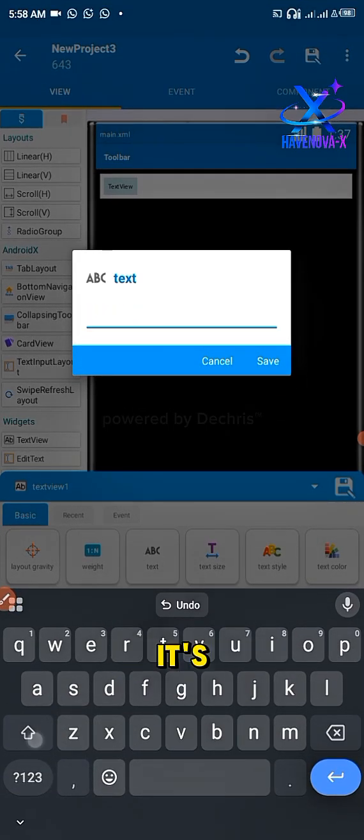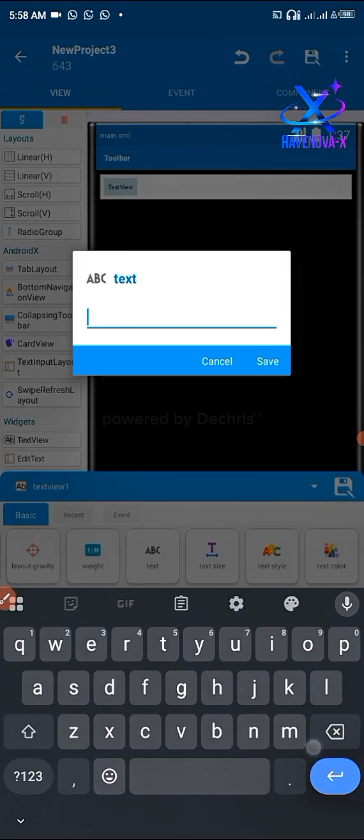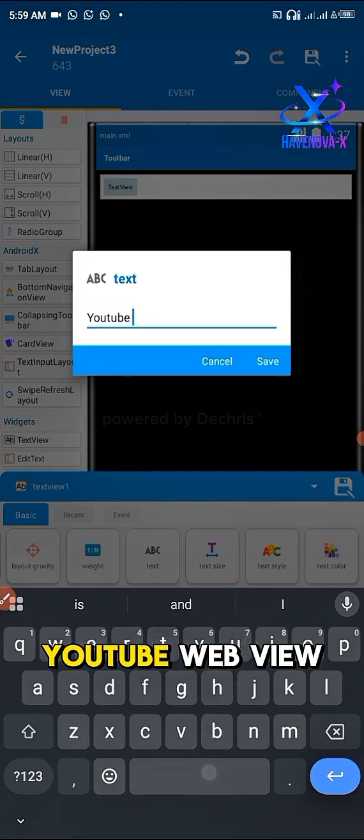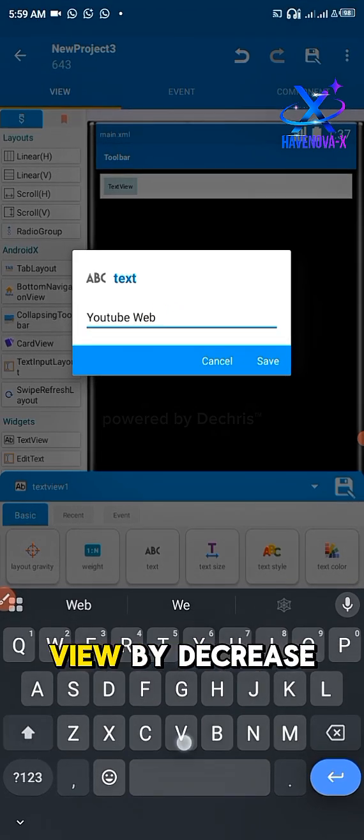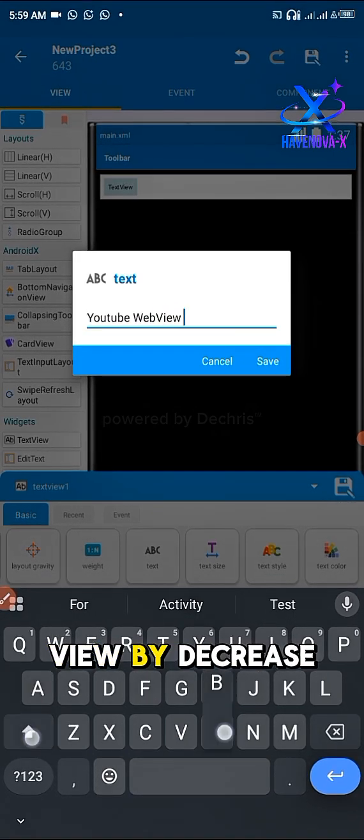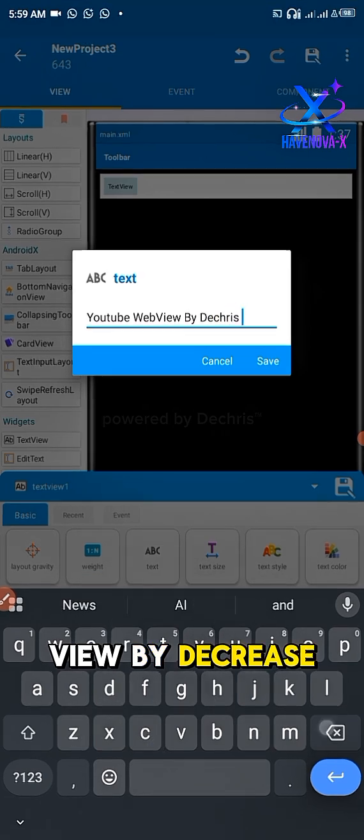I'm going to write YouTube web view. YouTube web view by decrease.